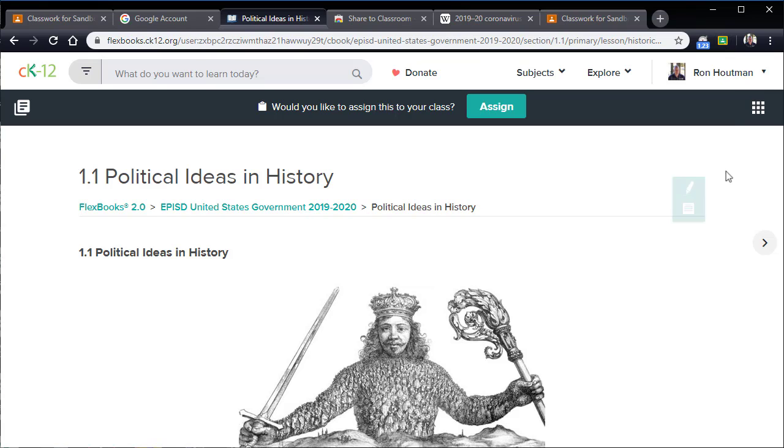So that's how you can push things out into your course, schedule them, post them immediately. There's a lot of different things you can do between the assign button here and that share to classroom extension.